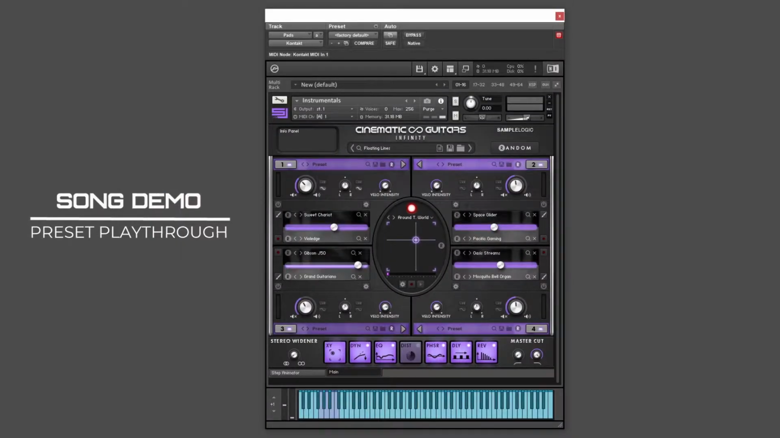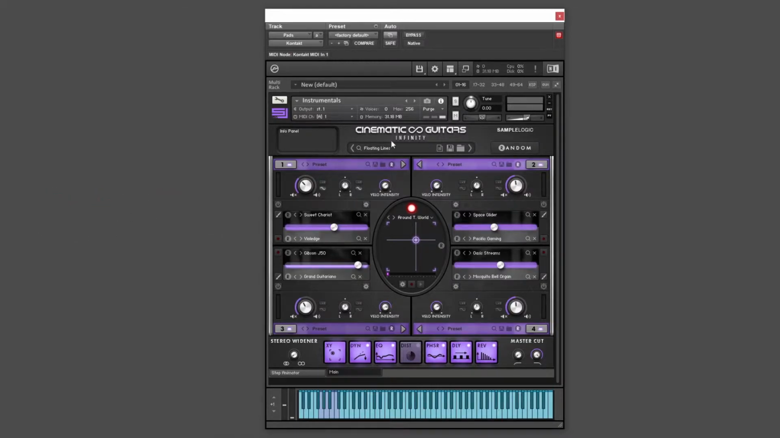Checking out the track that I have here for you right now, I was able to use all 4 inside the bundle: Cinematic Guitars 1, 2, and 3, and Cinematic Guitars Infinity. Out of all the tracks, the only instrument that is not from Cinematic Guitars Infinity are the drums. But Cinematic Guitars Infinity contains lots of percussion inside. I'm going to show you right now the different percussion that you could get inside it.